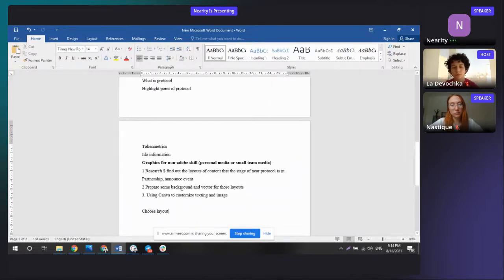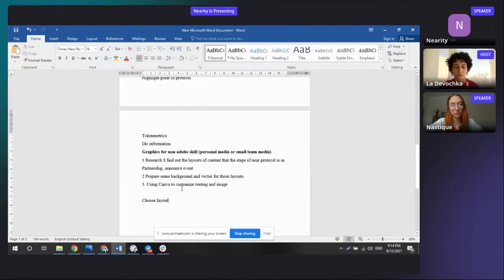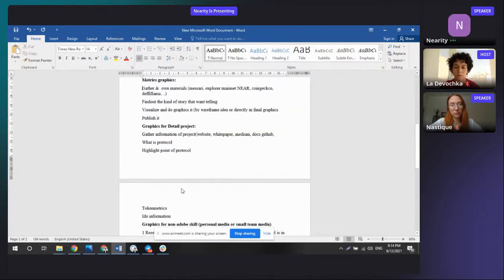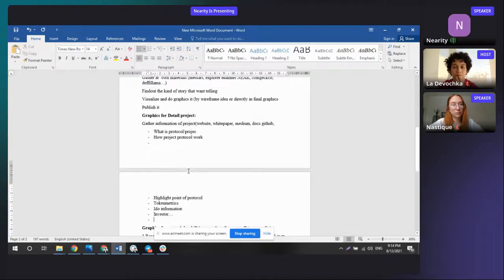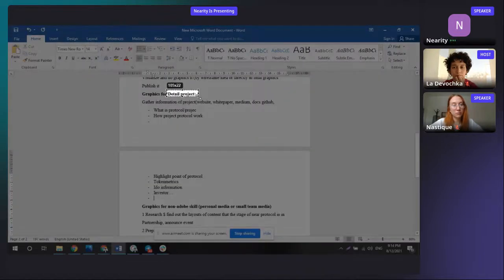When we make a layout about a project, we have some elements like: what is the protocol or what is the project, how the project or protocol works, and some information like highlights on the project, token, magic, or hello, or vector. That is an example for our detailed project graphic.